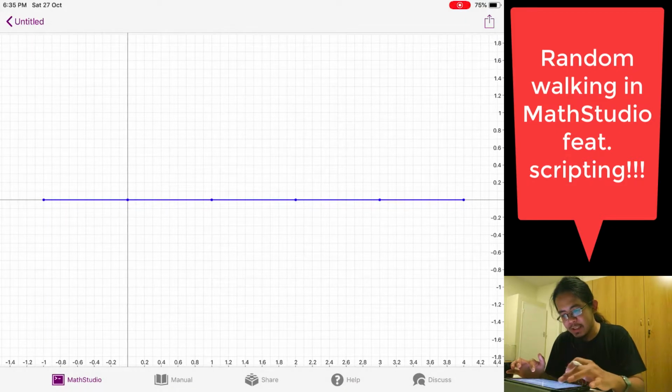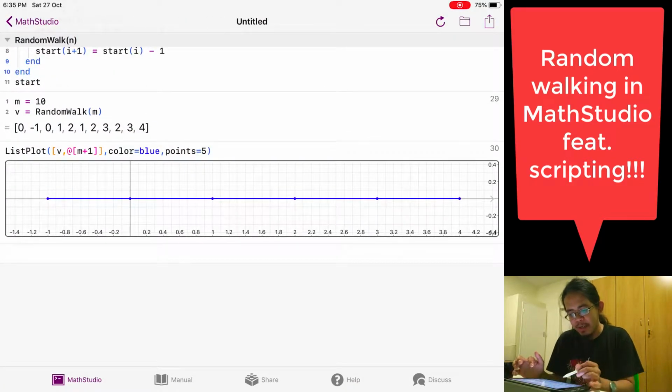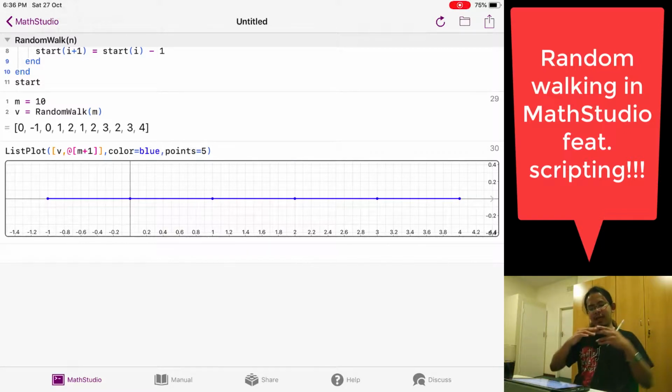Okay, so in this particular random walk, it began at 0, and then it went to -1, and then it went back to 0, then to 1, then to 2, then went back to 1 again, went back to 2 again, then to 3, went back, and then went all the way up to 4.